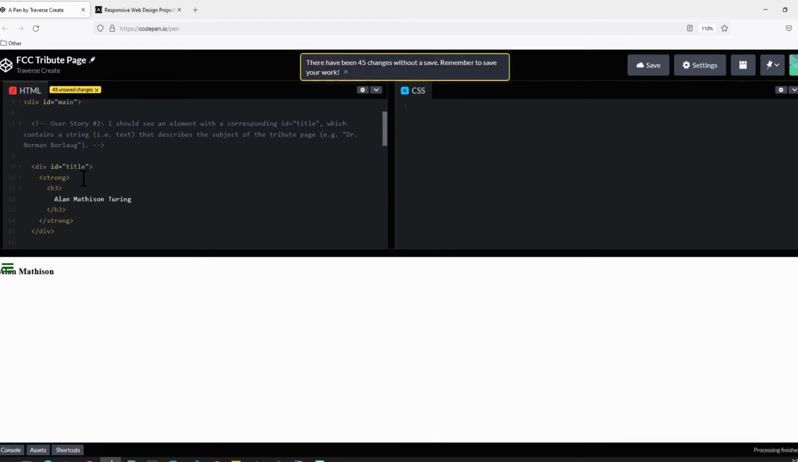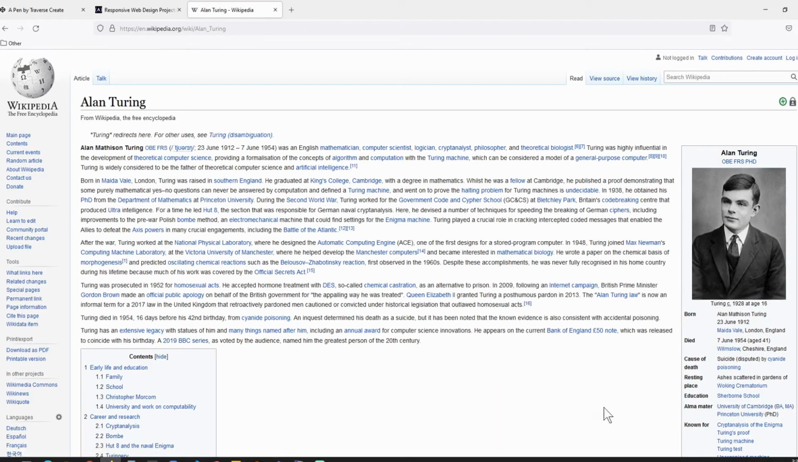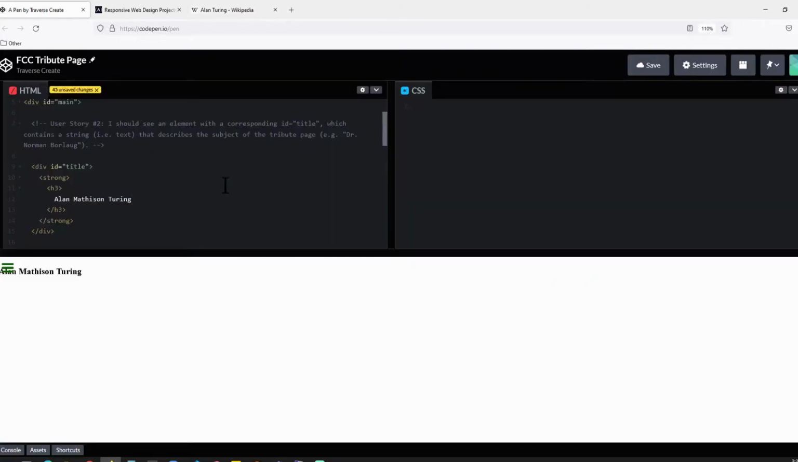Where am I getting all this information from? If you go to Wikipedia, I'm grabbing all the information from the Wikipedia page. So I just wanted to give you an idea where I'm getting all the information. I have the image, and I'll show you how to get the image from the Wikipedia page as well, but that's coming up next. But let's go back to our CodePen.